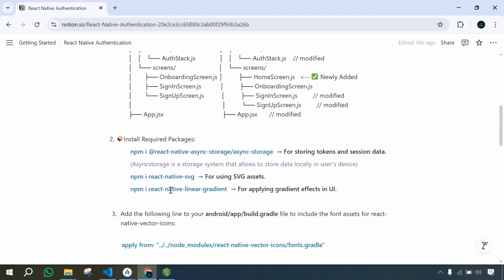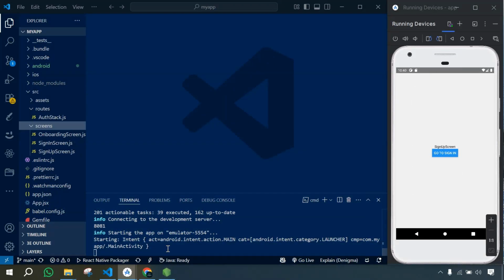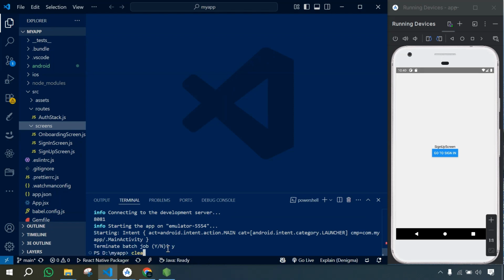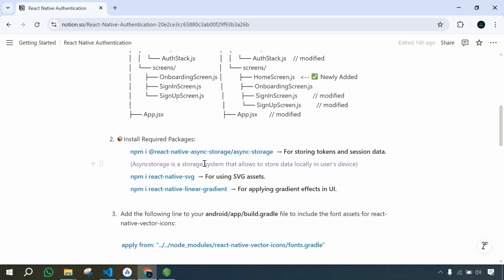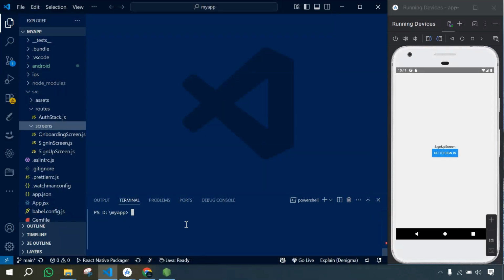And also we need to install some packages for our project. So now I will kill our project terminal, and I will install the required packages one by one. First we need npm install @react-native-async-storage/async-storage. Async storage is for storing tokens, session data, or user data. So let's copy it and paste it here and install it.